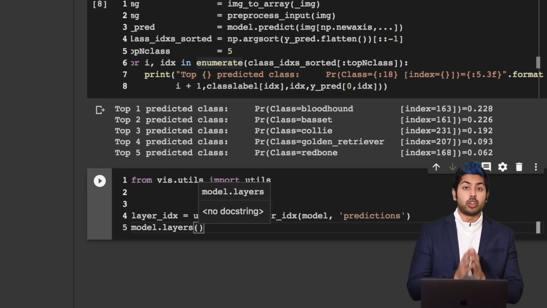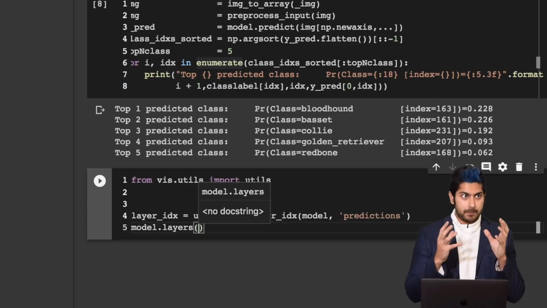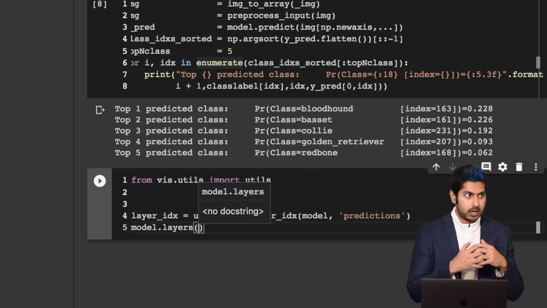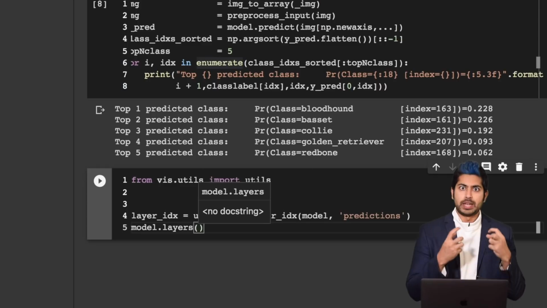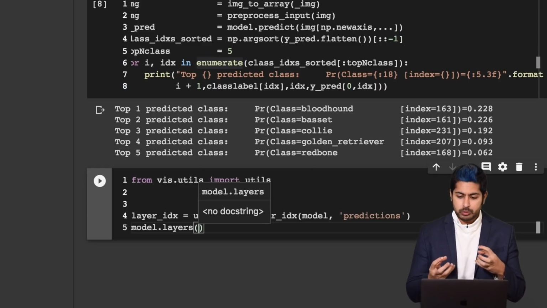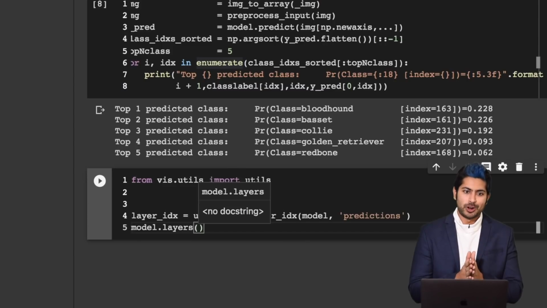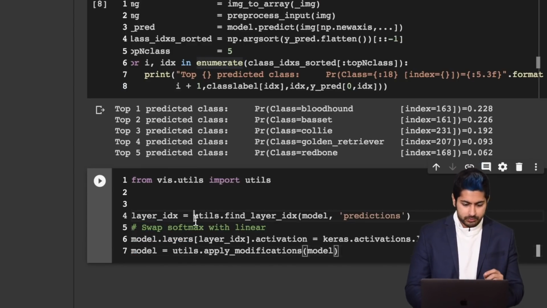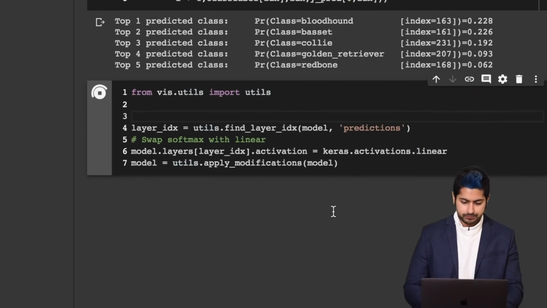So basically, there's a softmax function at the end that's used to convert the extracted features into a class probability value. And what we want to do is convert that softmax function into a linear function, because we are no longer classifying an image. We are repurposing it for creating a heat map that we can overlay over the image and that can act as an explainable image for us. So we'll say swap softmax with the linear and apply those modifications to the model.